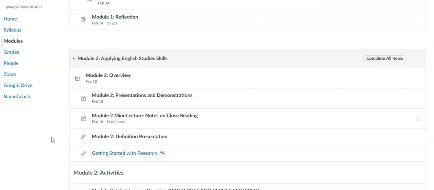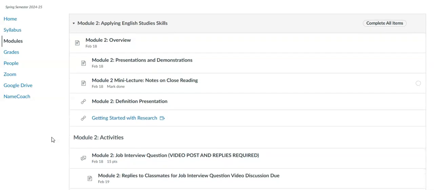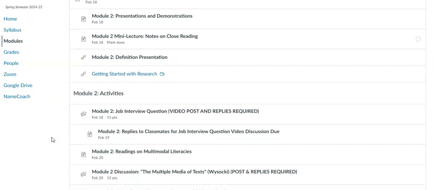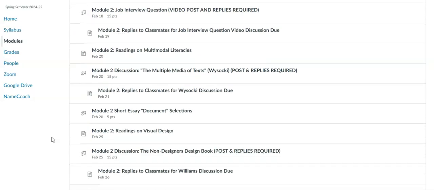But in the second module, applying English studies skills, we're going to be building on that further and thinking of some additional elements, different skills in English studies that could be applied, including close reading and multimodality, the idea of using multiple modes in communication. We have some interesting materials on that, visual design, all of the elements of that. We'll be leading up to our first essay, where you will think about how we can use multiple modes, how we can use visual design to effectively reach an audience. Not just through text, but by using more than one mode. We see that all the time, of course, in media that we encounter.